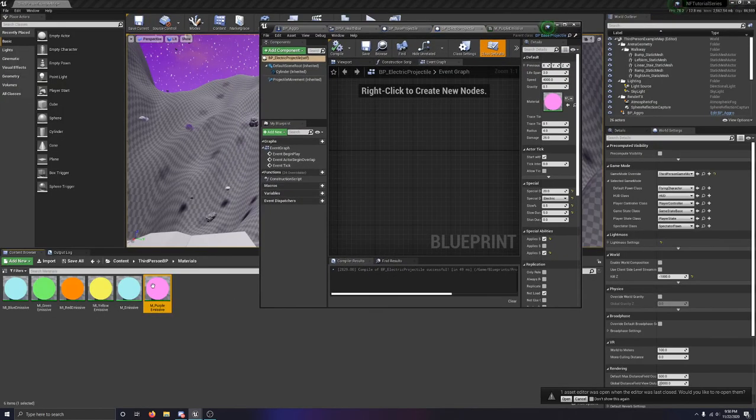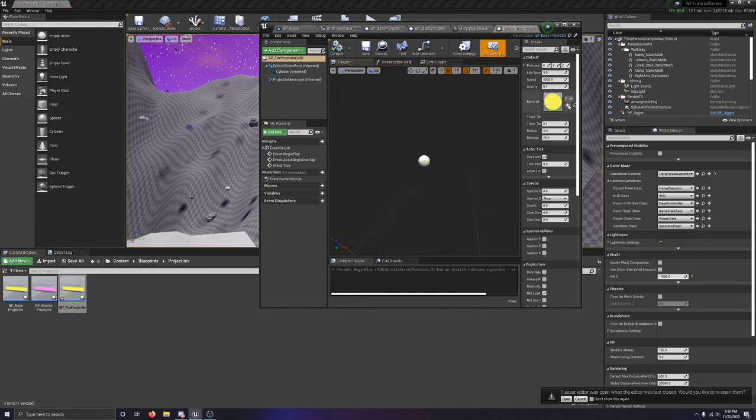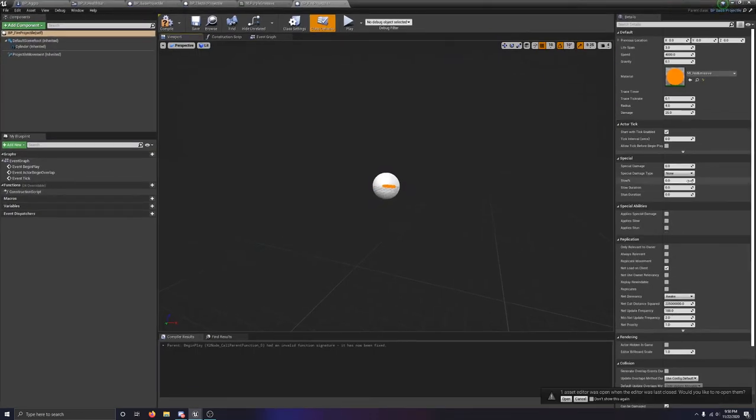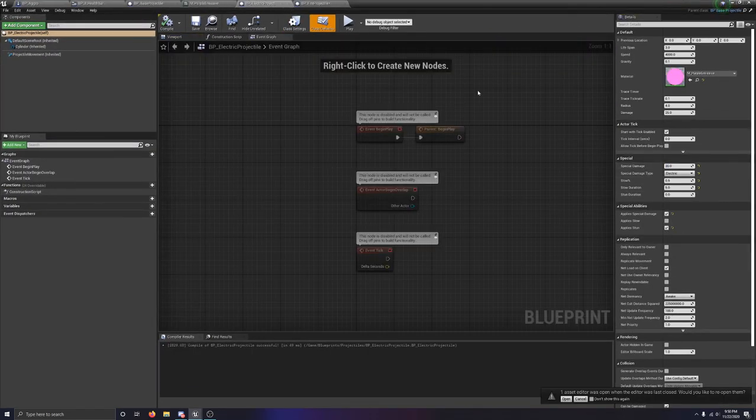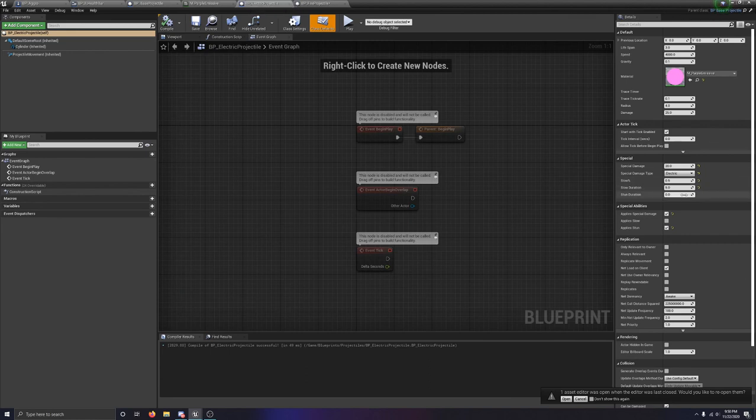And then for the fire, I'm going to go back to the fire projectile. We're going to change this to red emissive. And it'll have the exact same amount of damage. So we'll set this to 20. Special damage type will be fire. Slow percent will be none, slow duration none. Oh, sorry, yes. I think I messed that up.